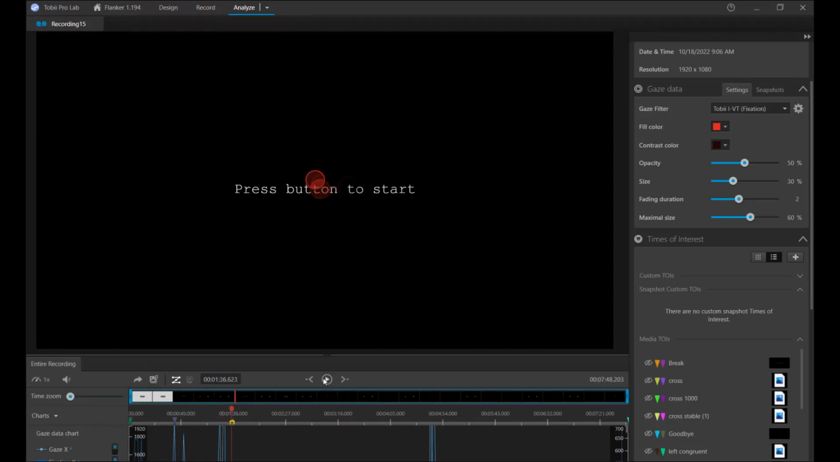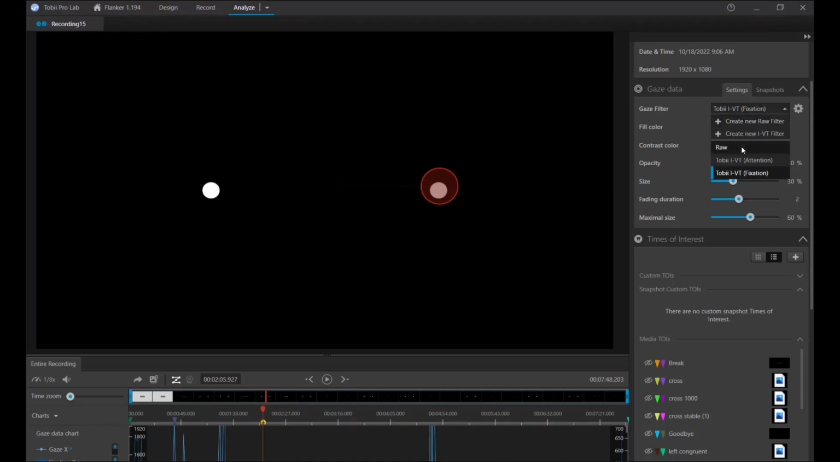The goal of this task is to look toward the target spot on either the left or the right after the fixation cross. I'll slow the recording down. So in this case, they should look right. For this particular replay, the Tobii IVT fixation filter was selected, but you can also replay using the raw filter or create your own custom filters as you wish.